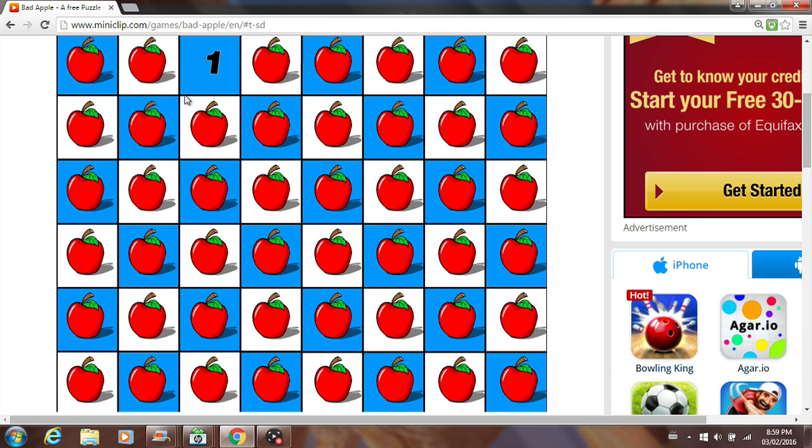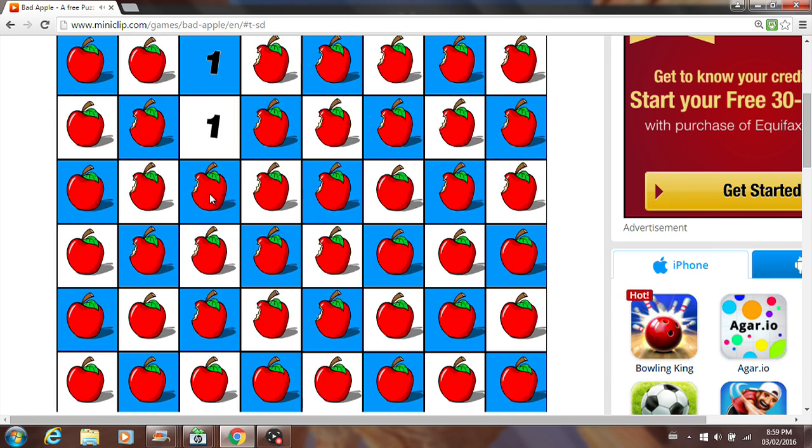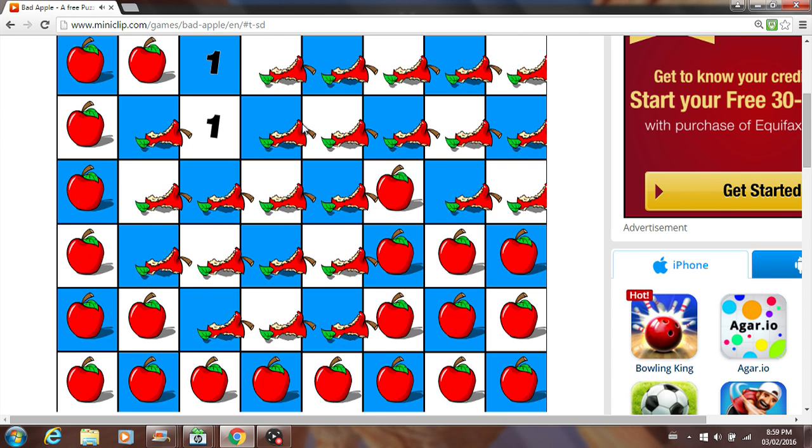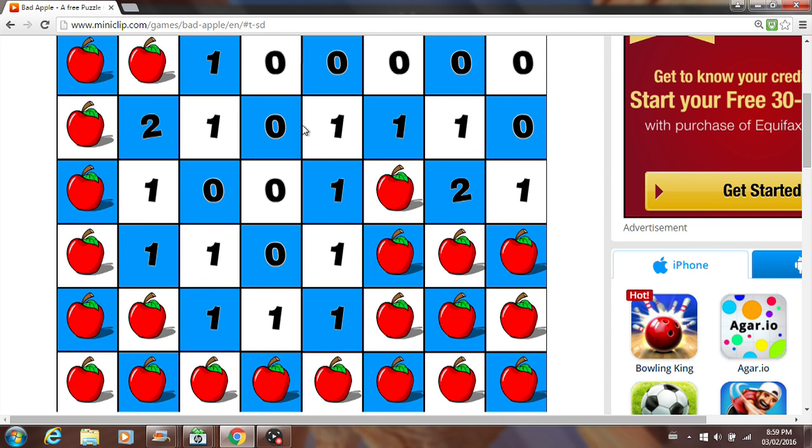Alright, one of these is bad. One of these is bad. Whoa, look at that, guys. Look how much we got. Okay. So 1-1. This one is bad for sure. One of these is bad.